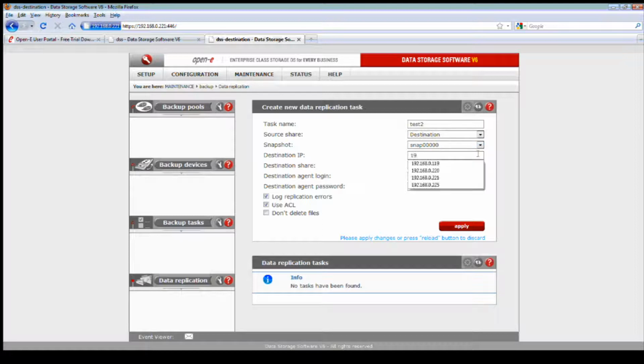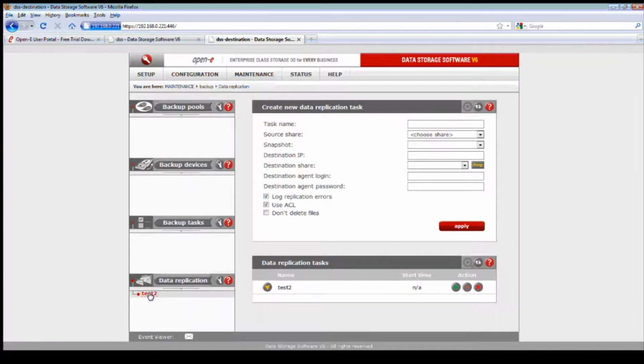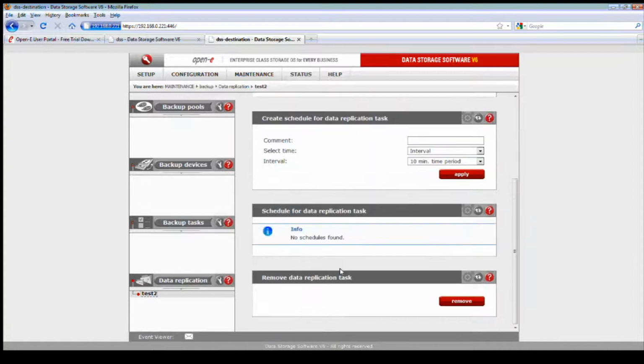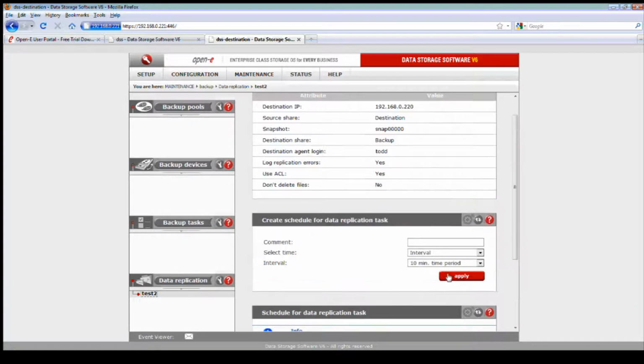So let's say we're doing some minor changes to this source destination, I mean, now the new source destination, and you made some type of additions. So what we could do is replicate from the destination back over to the source. I'll call this test 2 again. We'll use the destination share. It automatically picks up the snapshot. We'll set the IP address of the old source.